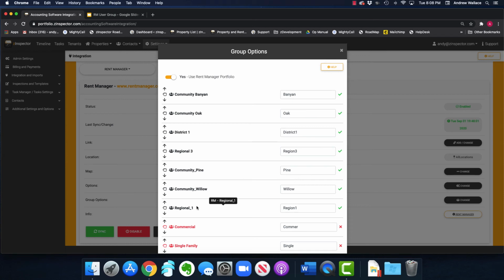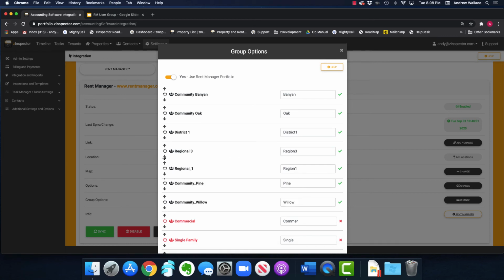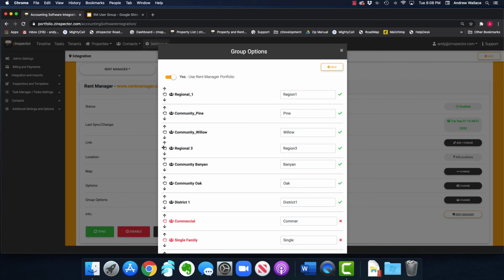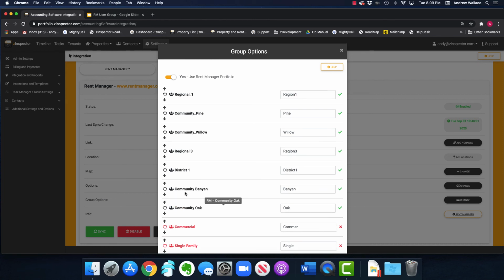All right, but then the key is we have to set this up in our tree. So what we can do is just drag and drop it. I want my regional to be at the top. Then within the regional, in that example, we had the community Pine and we had the community Willow. So that was that part of the tree. And the next part of the tree, we had our regional 3, and then we had our districts, and we had those communities within the district. Right, so that's how this structure gets set up. It sets the hierarchy for everything all the way down.